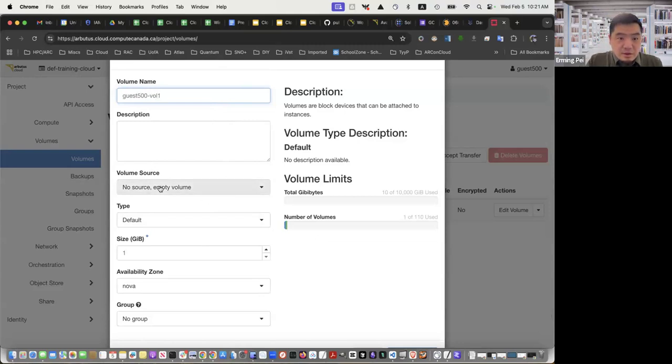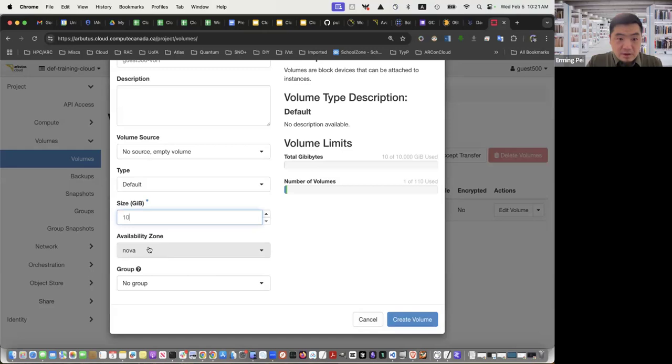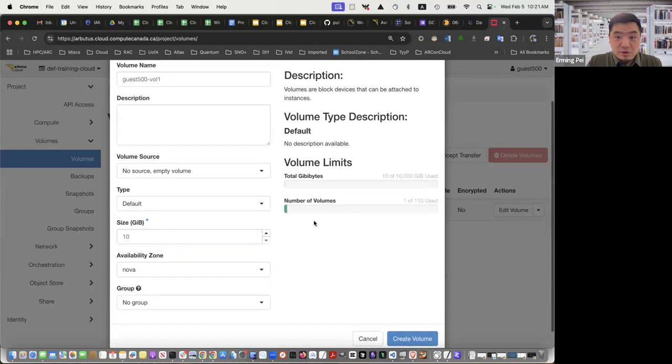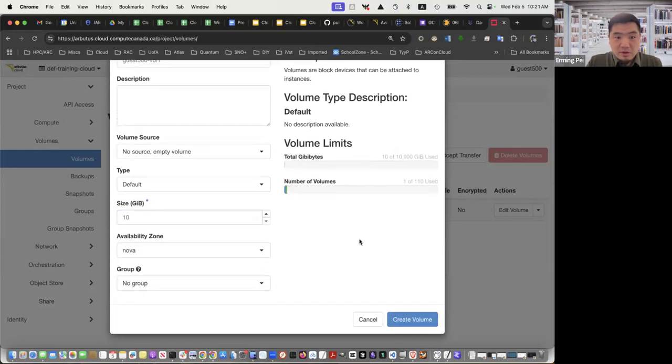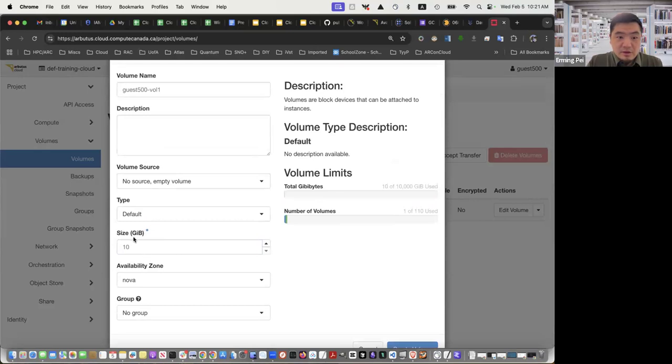And then we leave this as is. Default type. Size, you can give the size as you want. Just don't make it too big. Let's say 10 gigabyte, okay? And leave the rest of the stuff as is, okay? If you don't know what I mean, it doesn't matter. Just the name and the size, okay?